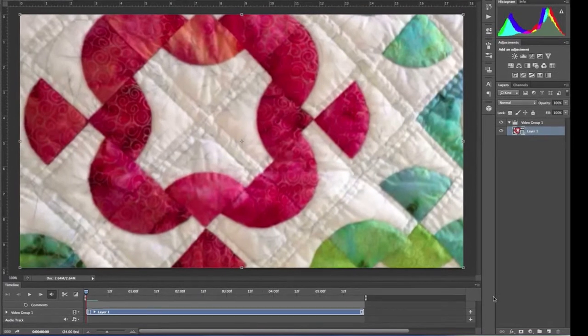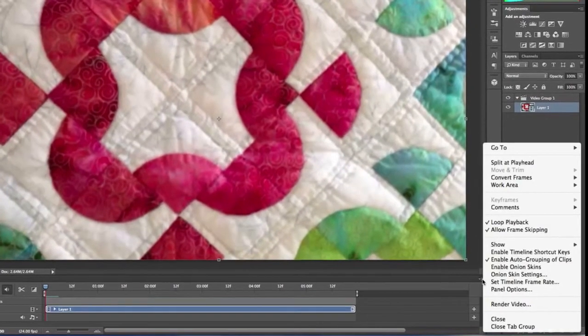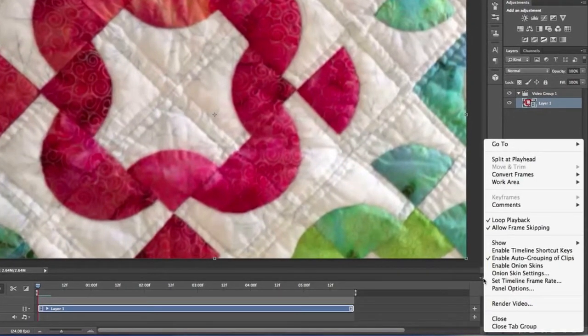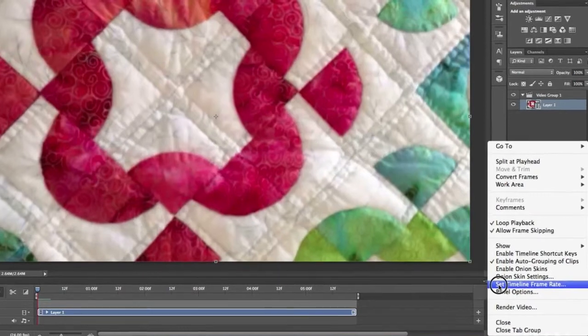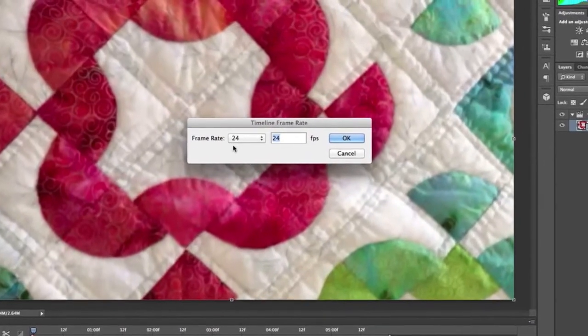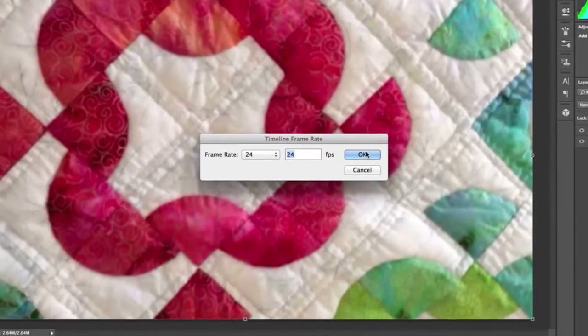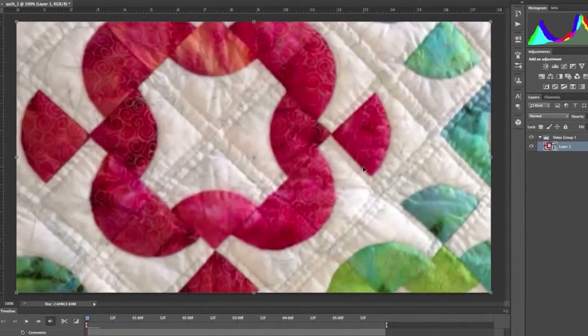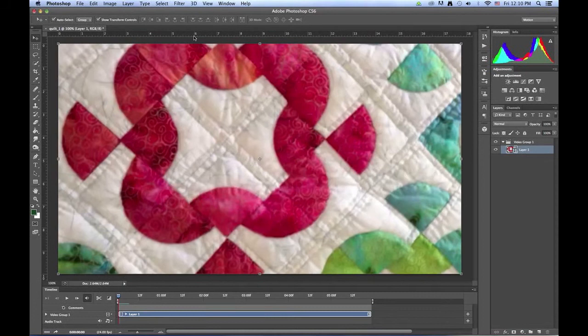And then you can check the frames per second by going to the pull down at the right hand side of the timeline. And you can see set timeline frame rate. And here you see it is 24 frames per second. That's okay. Now make sure to save your file with a unique name.